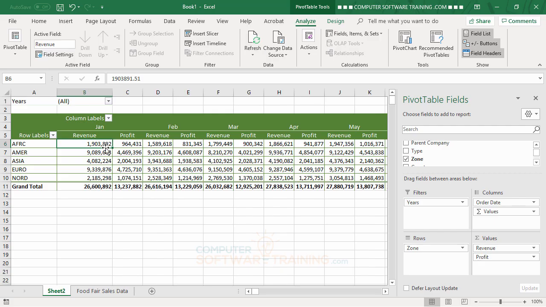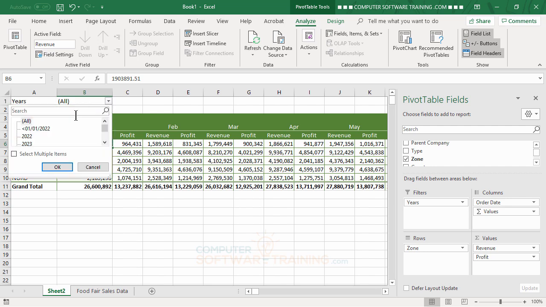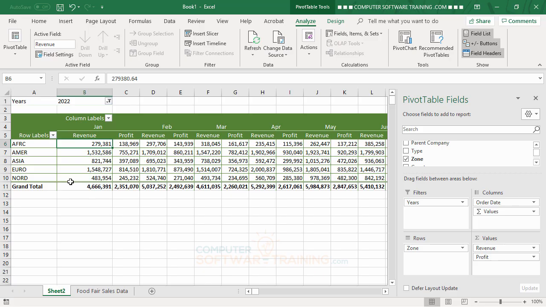But what happens then is that you did it this way because you want to be able to go back up to where it says years, click onto here, choose 2022, hit OK. So now these numbers are for the year 2022. So we have January's revenue in Africa of 279,000. That's how much we did in Africa in revenue in the year 2022. So there it makes sense doing that.